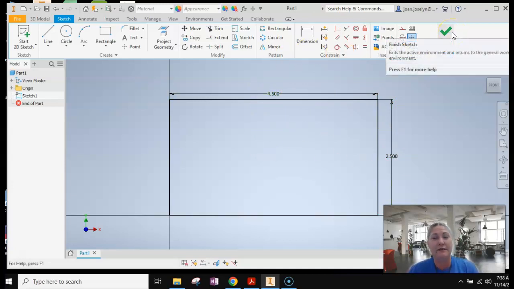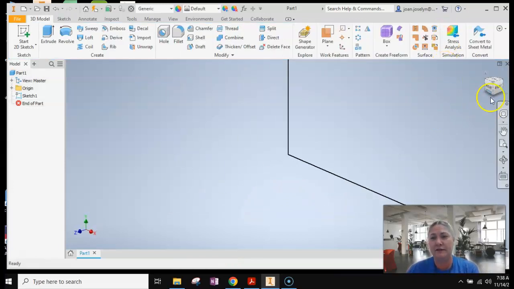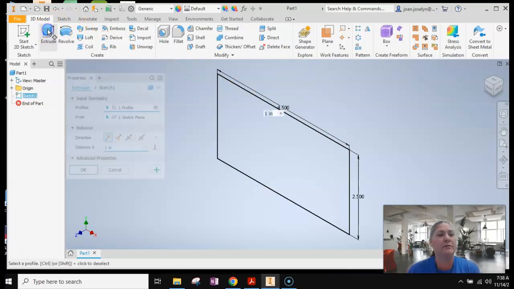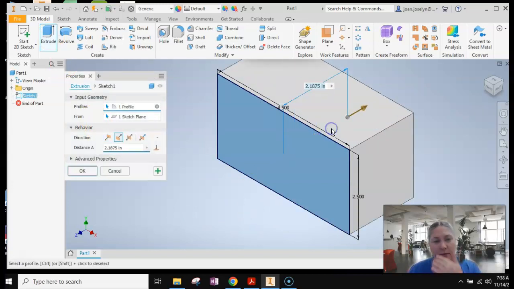I'm going to finish my sketch. It's really important to finish the sketch before you start extruding. So top right, finish the sketch. I'm going to hit the house button or F6 on my keyboard. And then we're going to extrude. So we're going to click the extrude button. It's going to come forward. You just have to drag it backwards.